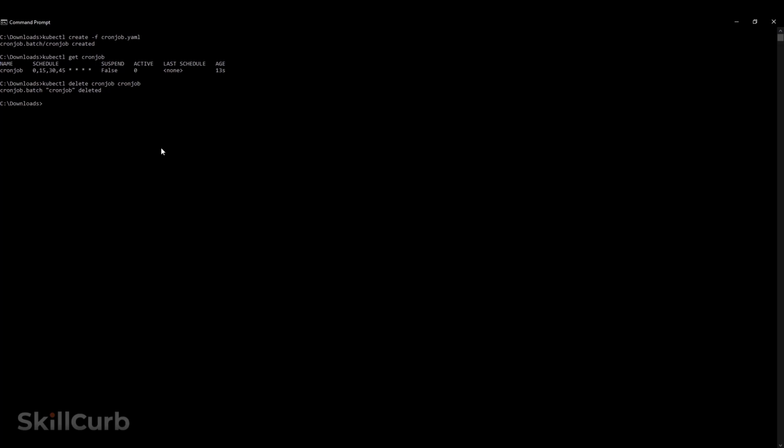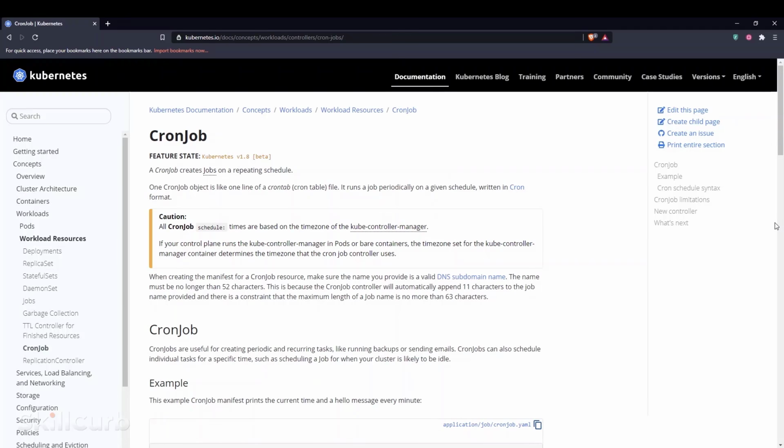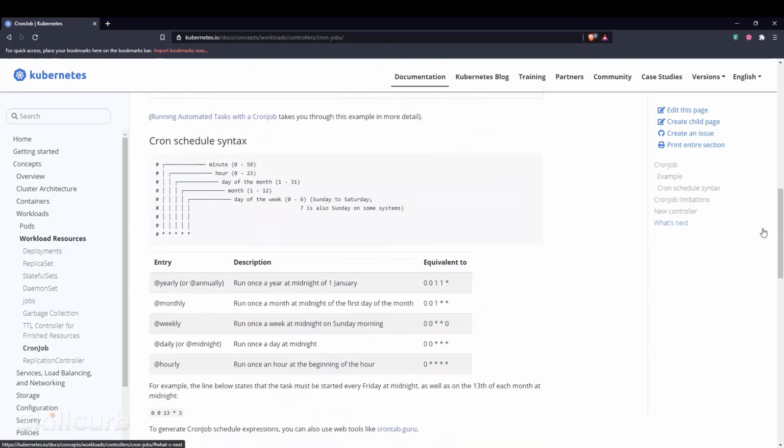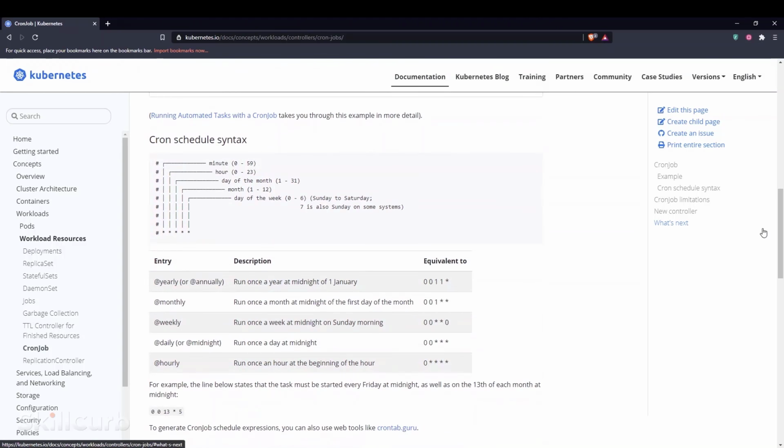To understand how we configured our cron job timings, let's have a look at the official Kubernetes documentation. As you can see, I am on the official Kubernetes documentation page. If I scroll down, this graph over here explains how cron jobs are configured in Kubernetes. There are a total of 5 sections in a cron job. As you can see, there are 5 asterisks to mark the 5 sections.